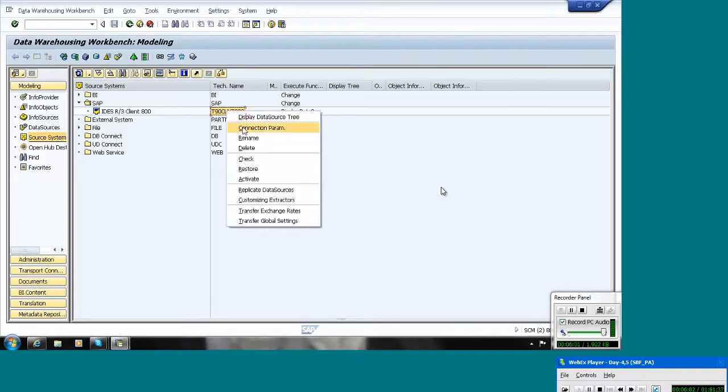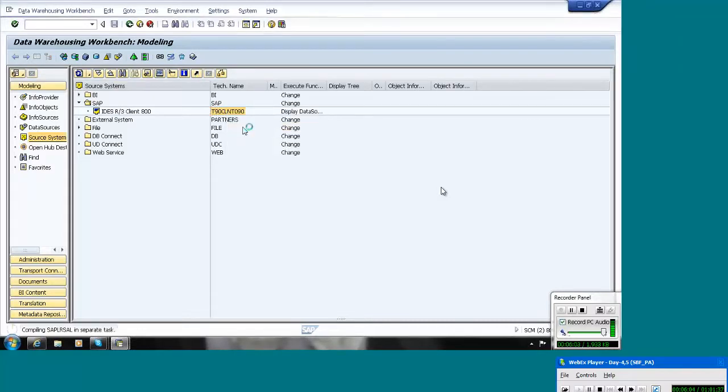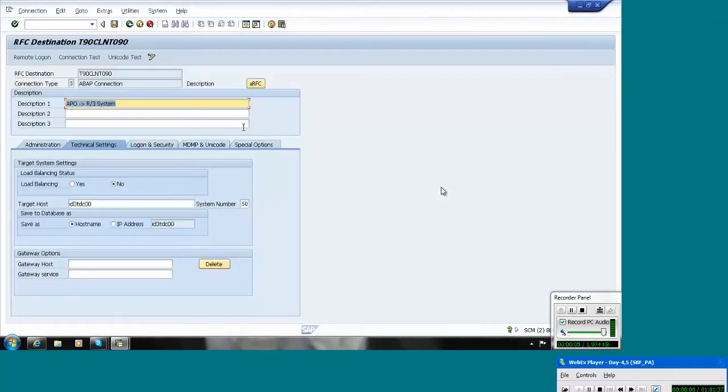And we can check the connection also here. So here they have not maintained any connection. Okay, that's good.